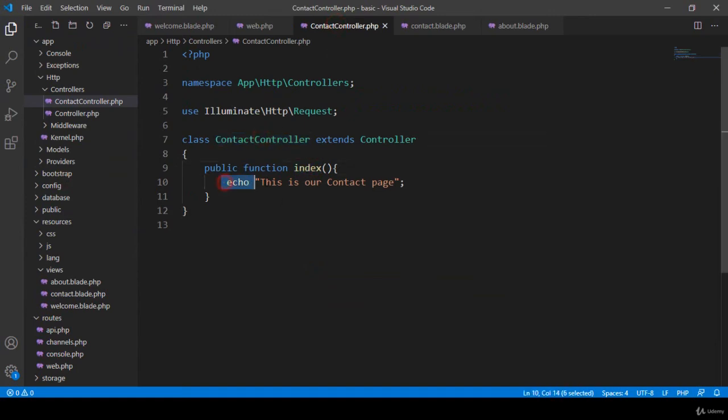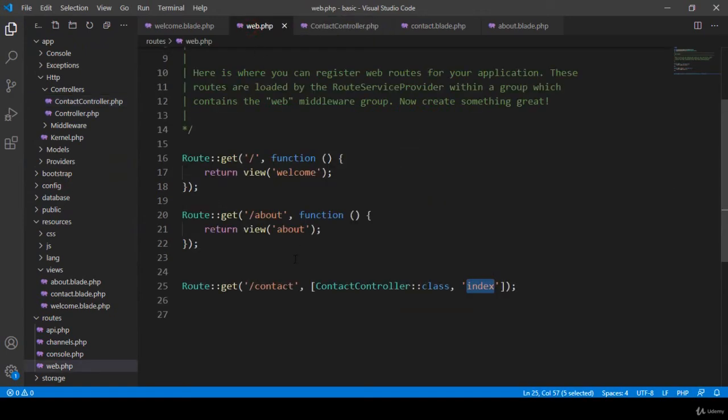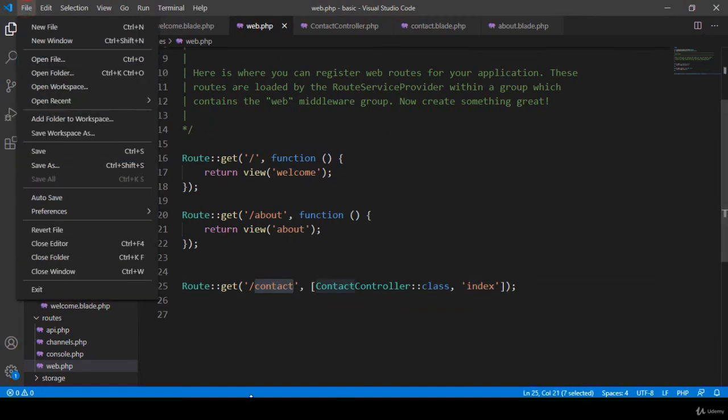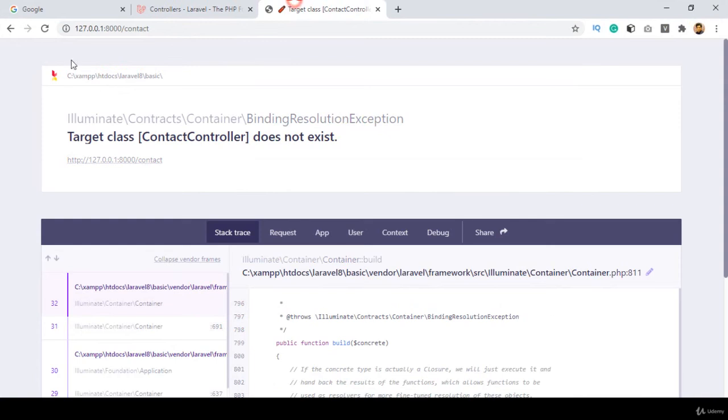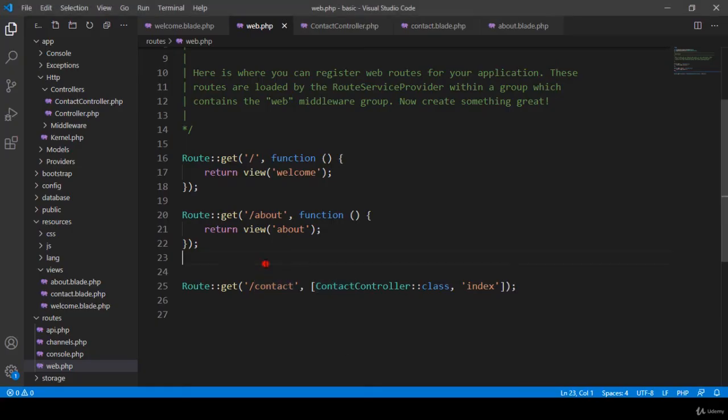And here I echo one string value, and this is our contact page. Now let's check this out. If you now access this contact, click save all, and refresh it. Yes, you can see, friends, now it's perfectly working. Now it displays our contact, that means this is our contact page. I hope it's very clear to you, friends. So that is our Laravel new update, that is for Laravel 8.